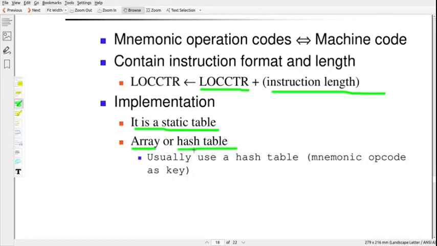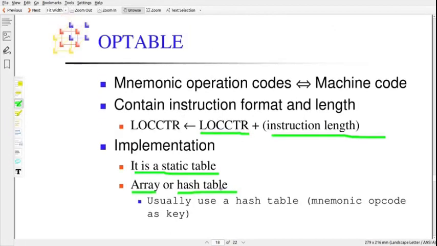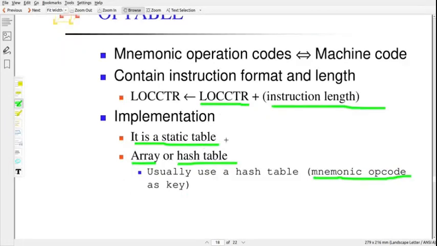The best data structure for the implementation of OpTab is a hash table, because a hash table will help to obtain the result of a search faster compared to an array. If you are using a hash table, then the mnemonic code itself is the key for searching. It's a static table. There is no need for it to grow as the assembling is performed.